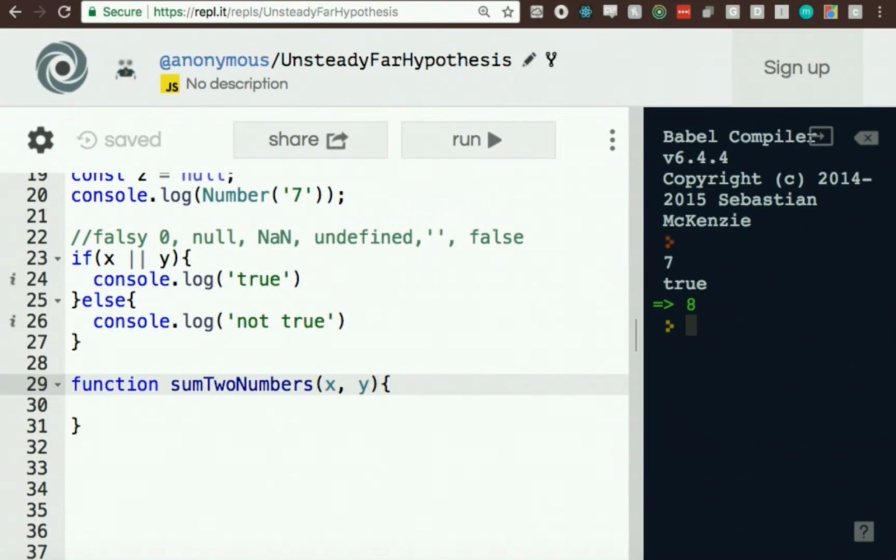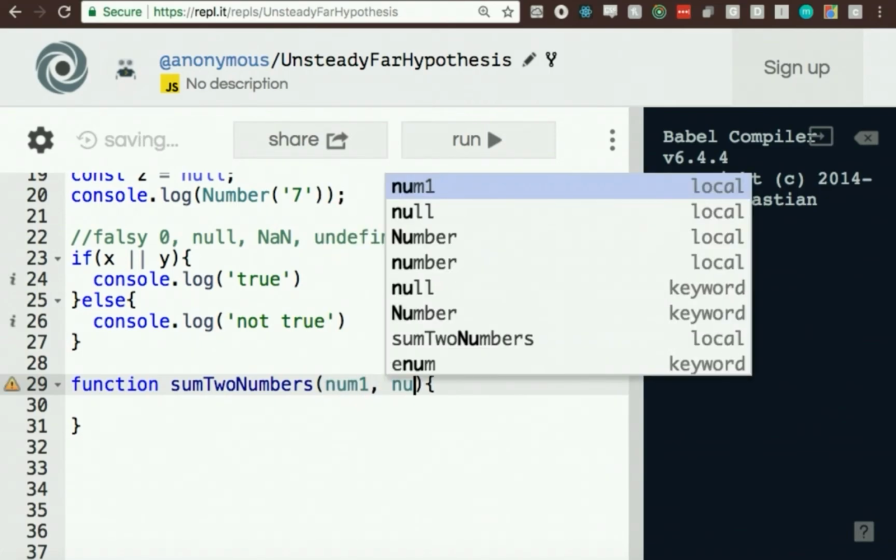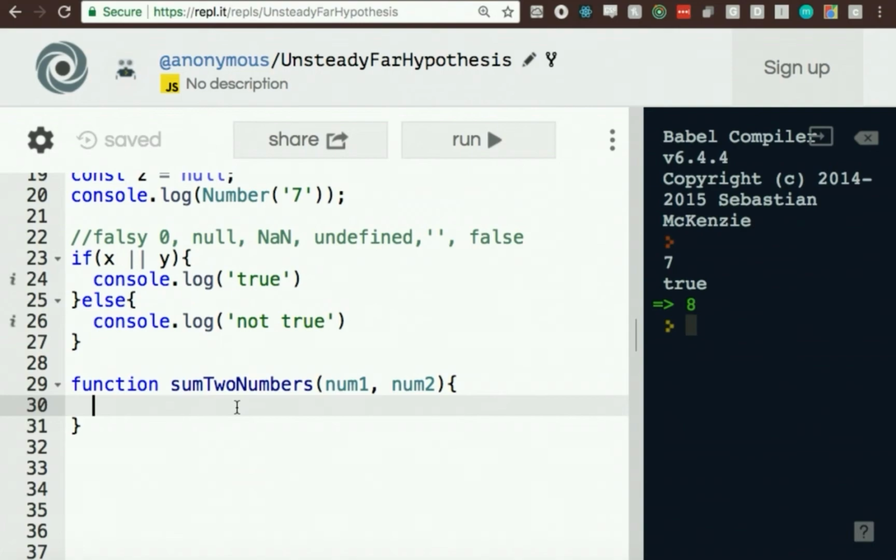I can name them cheese and potatoes if I want. Be descriptive. If you don't know what they are going to be, go back to their data types. What are you expecting? Maybe num1, num2, right? X and Y doesn't help anybody out, but with num1, num2, you would say, oh, I'm expecting 2 numbers to come in. Okay. So I'm expecting those 2 things.